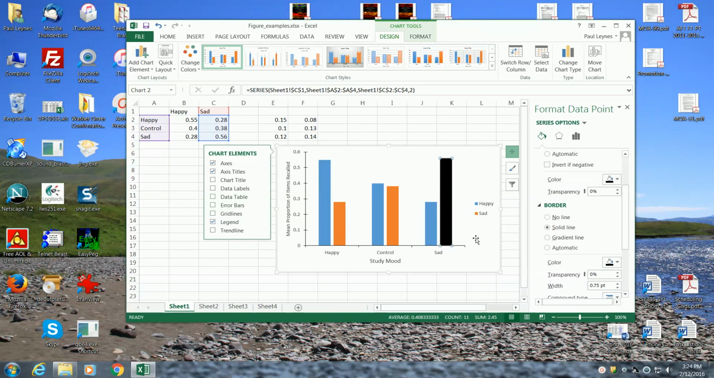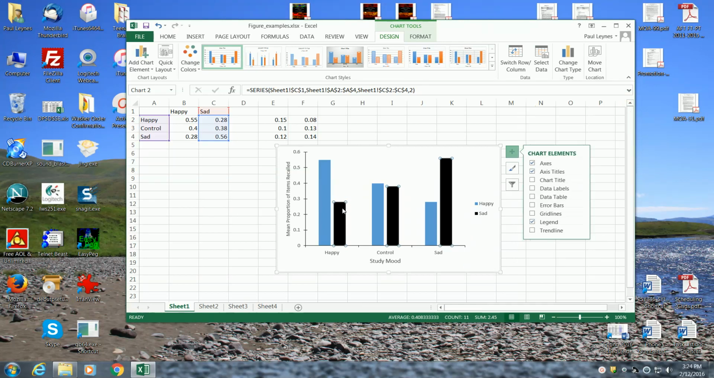Oh, it didn't select the entire series. So if it doesn't select the entire series, do this again and click on that. These weird things happen in Excel all the time. So the next thing we want to do, while we've got the whole series selected, so all 3 bars are selected, is we want to do error bars.